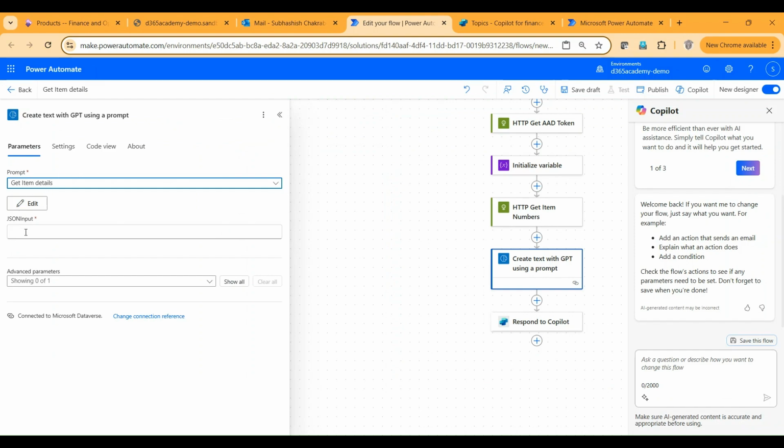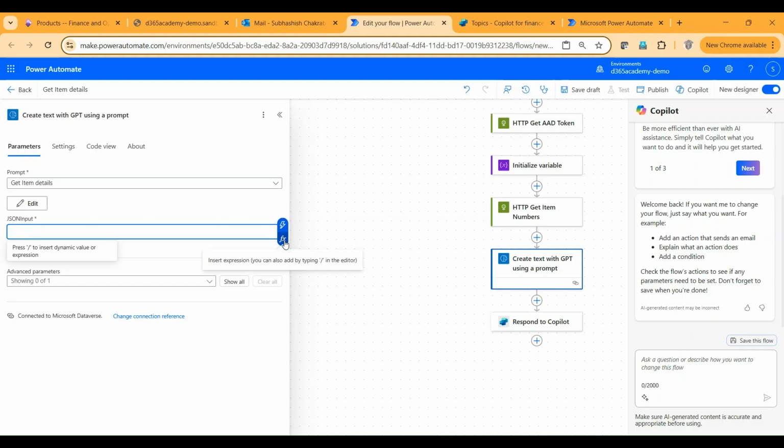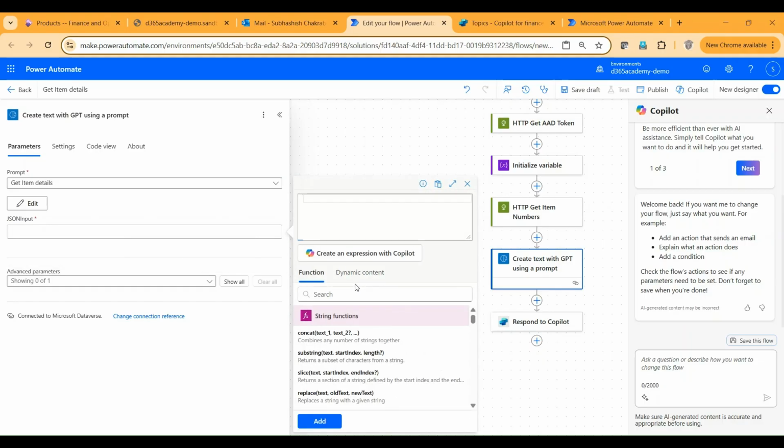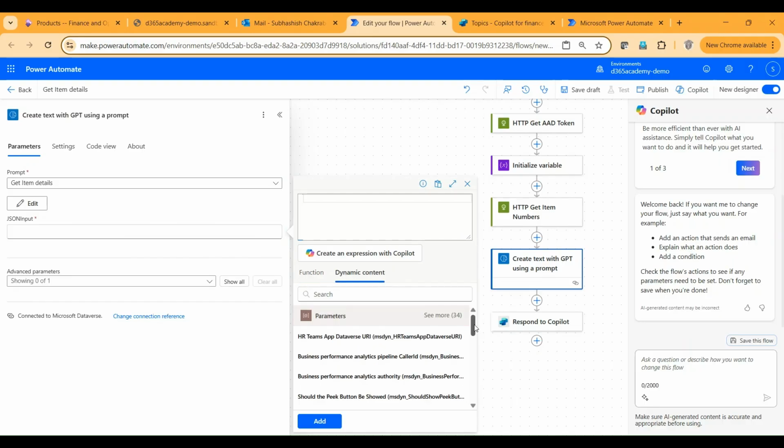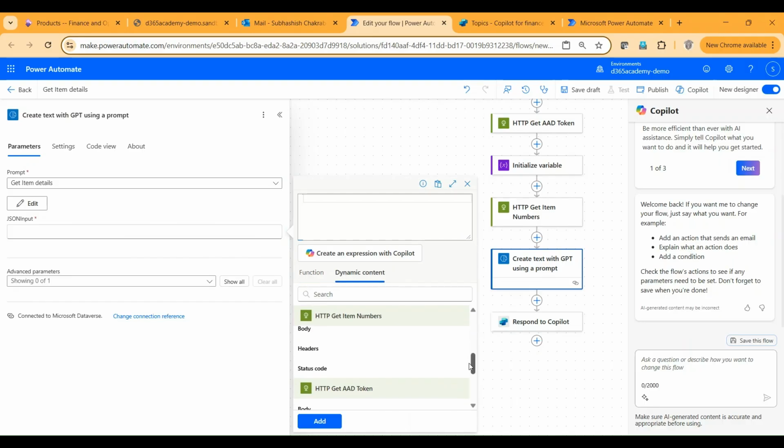So I'm going to give the JSON input, which I can select from this, and let's go to dynamic content, and let's go all the way down to my get items numbers in body, and in the body I'm going to get the value.